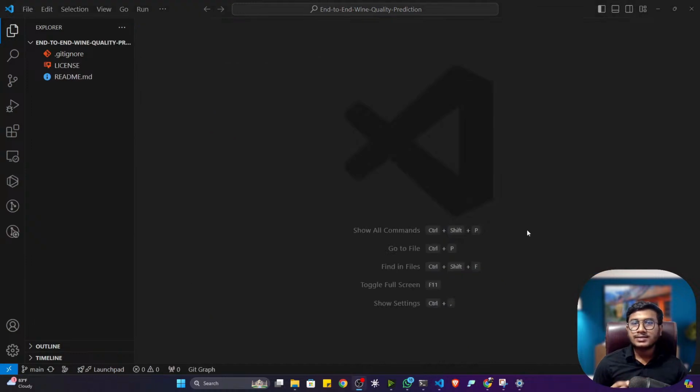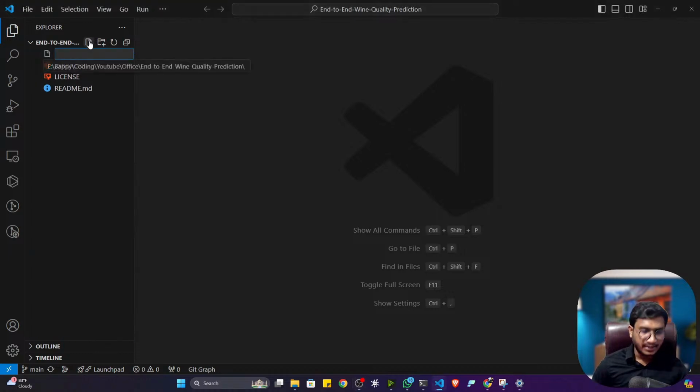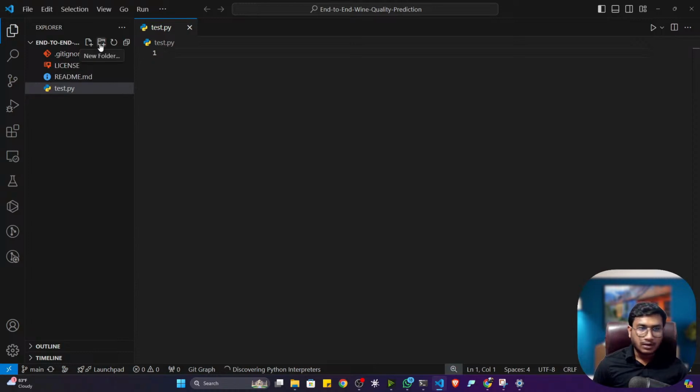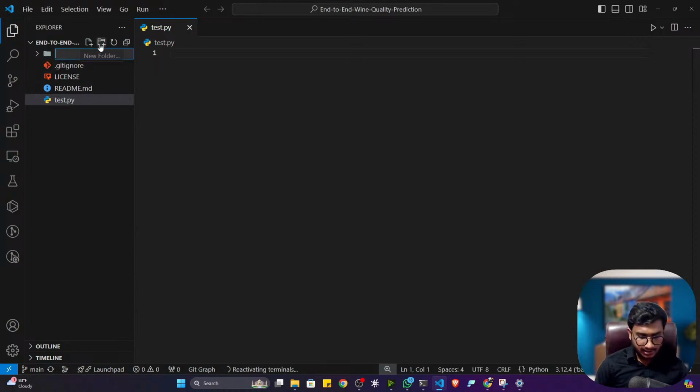Now, the first thing, guys, we need to create our project template, right? Project template means the project folder structure. You can create this project folder structure in two ways. Either you can create it manually. You can see inside VS Code we already have some buttons. With the help of this button, I can create any kind of file, let's say test.py, right? And with this button, we can create any kind of folder. Let's say I'll create a folder. That's how you can create folders and files inside Visual Studio Code.